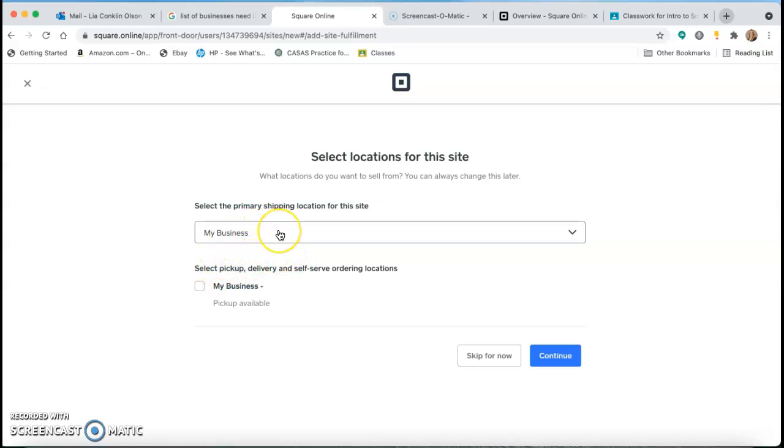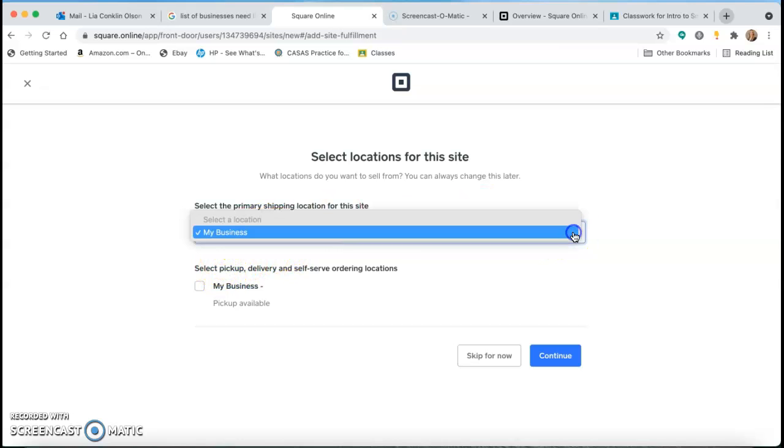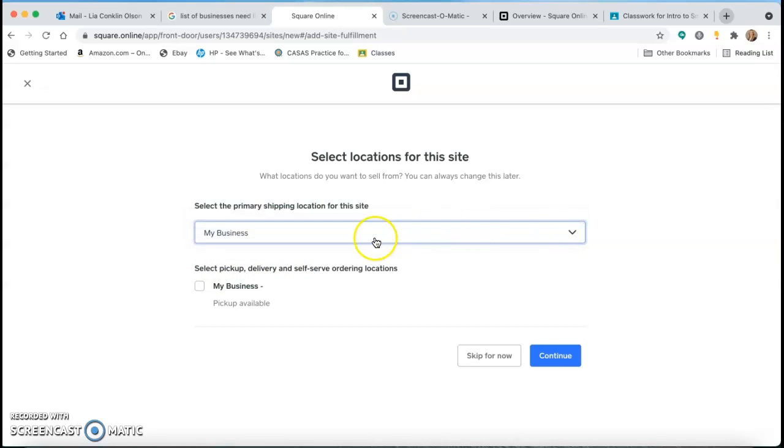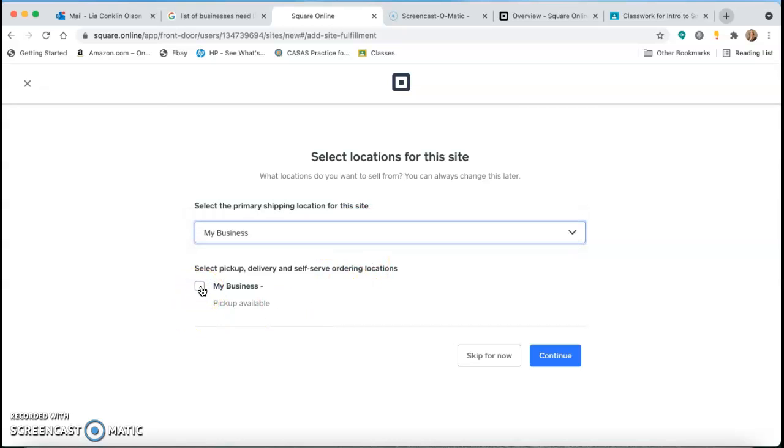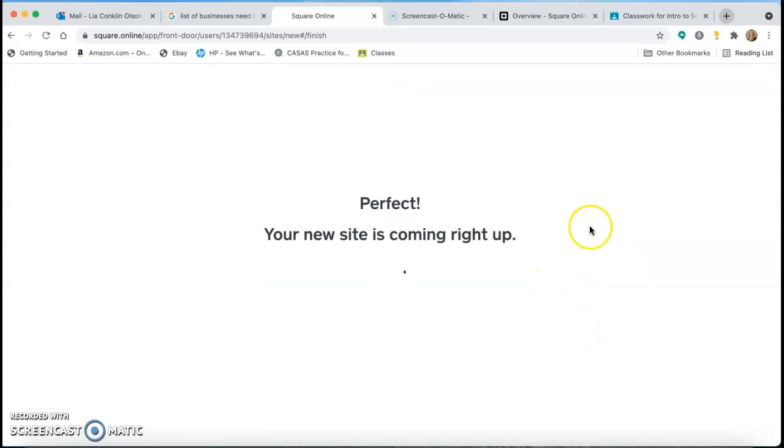Okay, select the primary location. Let's see, select the primary shipping location for the site. I'm going to connect it to my previous website because I had all of that information already in there. Delivery, and click continue.